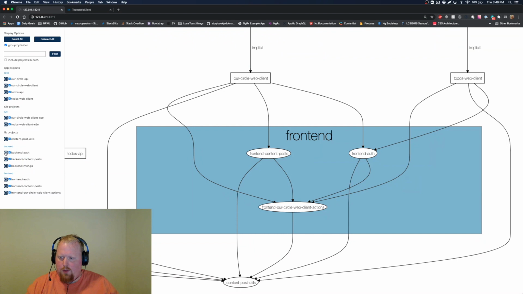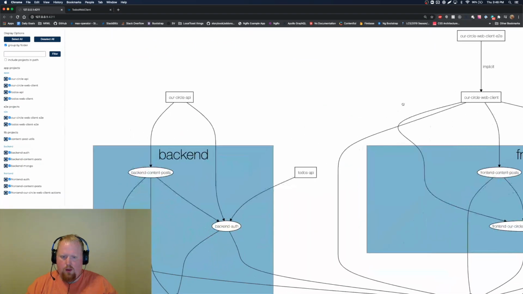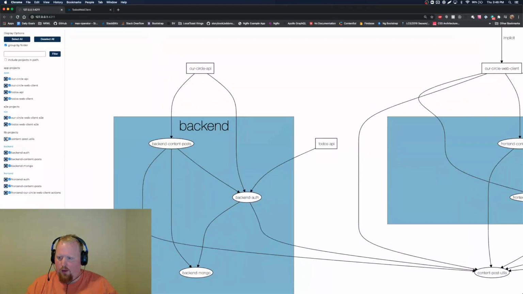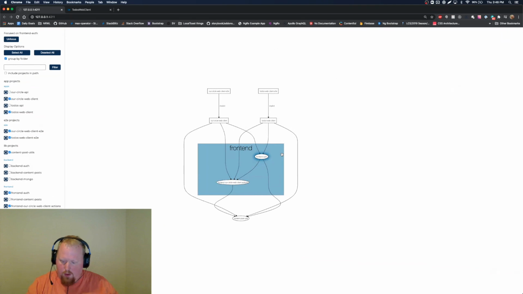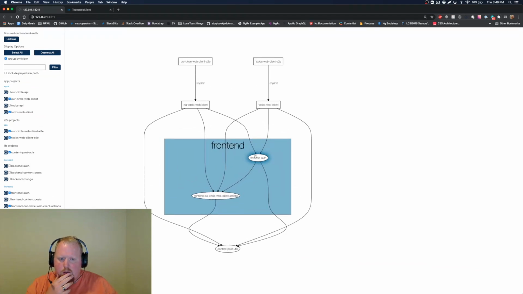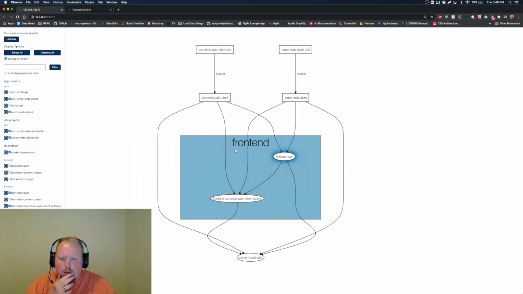Just to show off some of the stuff NX can do, like this is our dep graph thingy here. If we can just target one of these things, like target front end auth, this is a lot more manageable, I think, to look at than having everything up there. This can kind of isolate things too. So if we look at our front end auth thing, I think this is pretty clear how all these things work together.